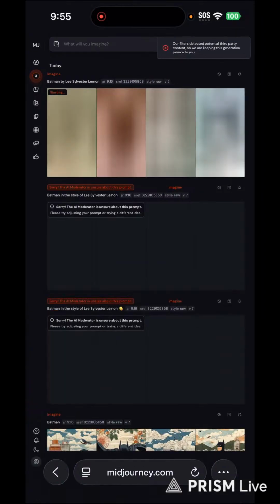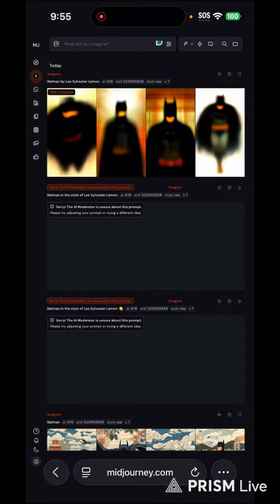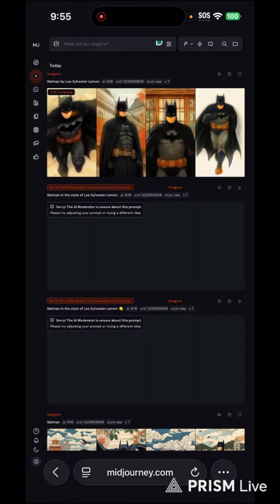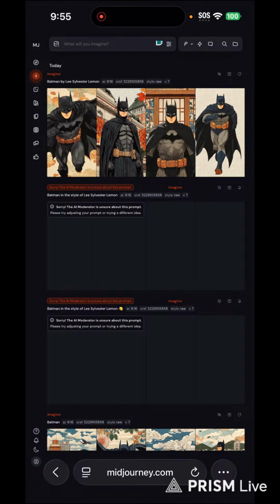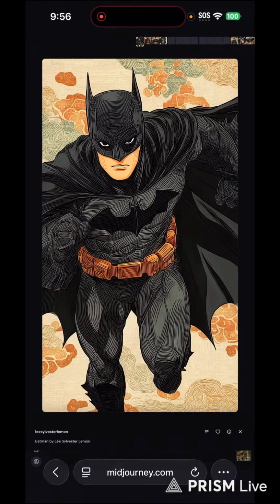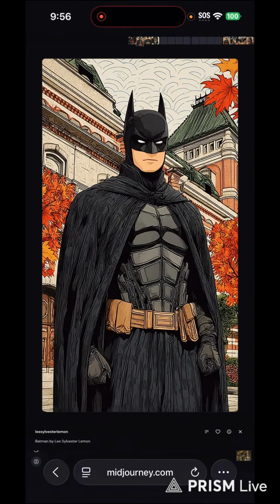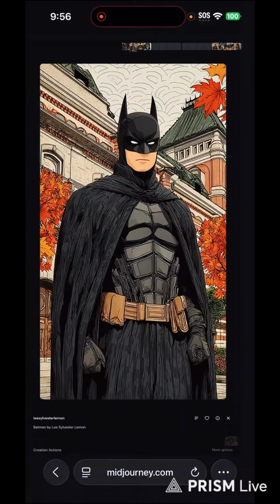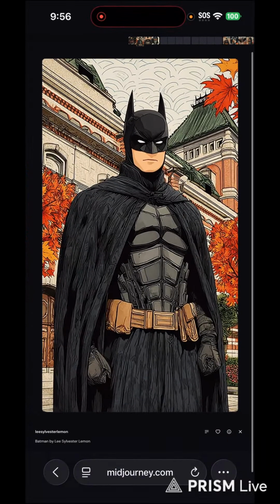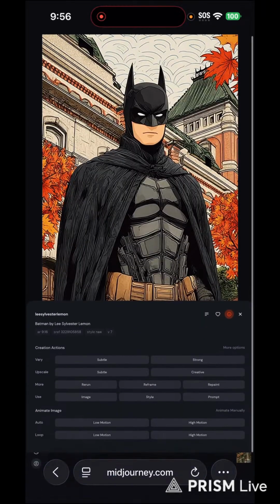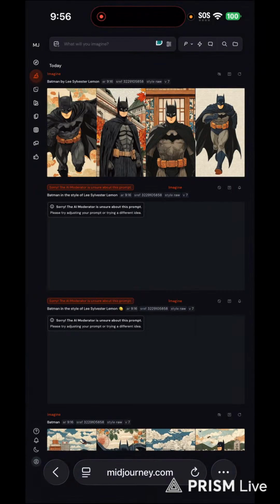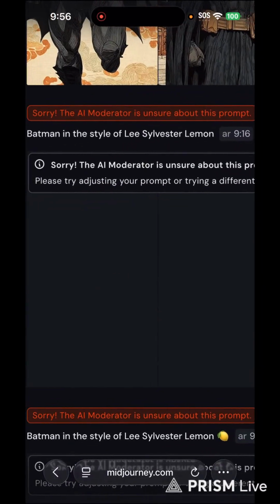And right here, a little shortcut: if you say you put it in the style of an artist, it may not work. But if you put by an artist, by Lee, what's the name, then you're able to get my artwork. And wow, this is definitely my art right here. Yeah, this is definitely in my art style. It's crazy, but I always used in the style of Lee Sylvester Lemon. But why won't it allow me?